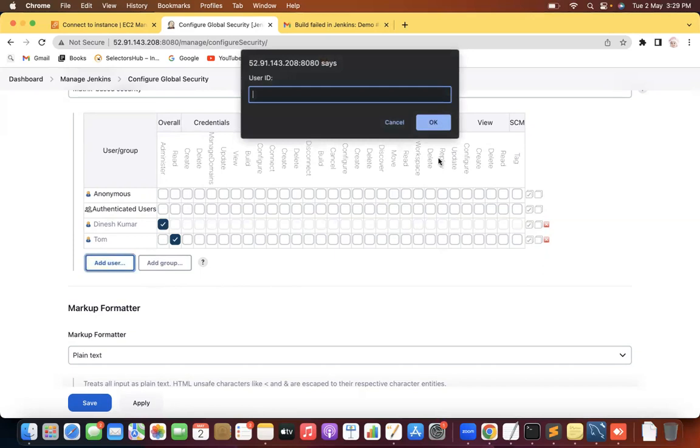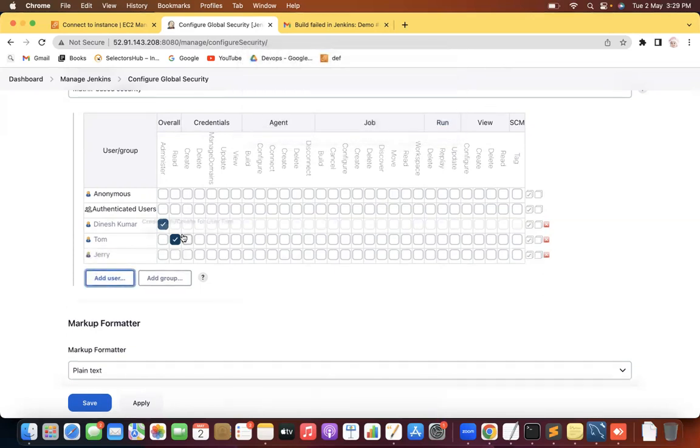Now suppose I'm adding Jerry. I'm giving Jerry the access of reading, and the access of creating. You don't have access for deleting, for example. Right? Let me apply this and save this.